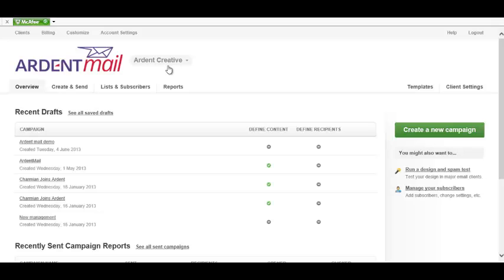Okay, so this is the opening page. Here's a couple of the main headers here. So you've got overview, create and send, list of subscribers and reports. In this tutorial we're going to be going over the create and send option, which is the option you'll choose when you want to send your email campaign. So we're going to go through that now.